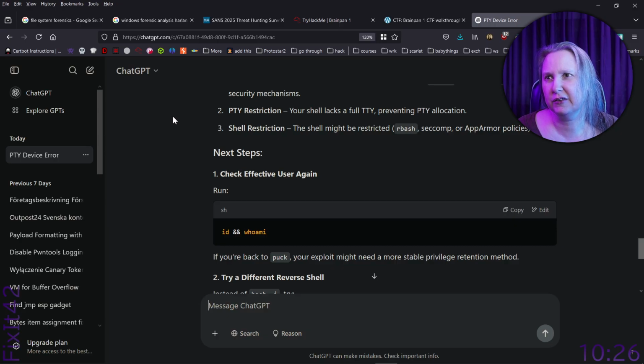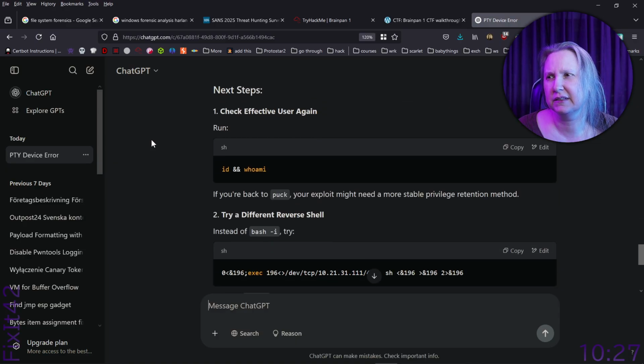Your shell lacks full TTY, preventing PTY. Shell restriction. Shell might be restricted. rbash, seccomp, AppArmor policies. I think this is a very basic box from 2013 though. Check effective user again. If you're back to the original user. Yeah, of course.